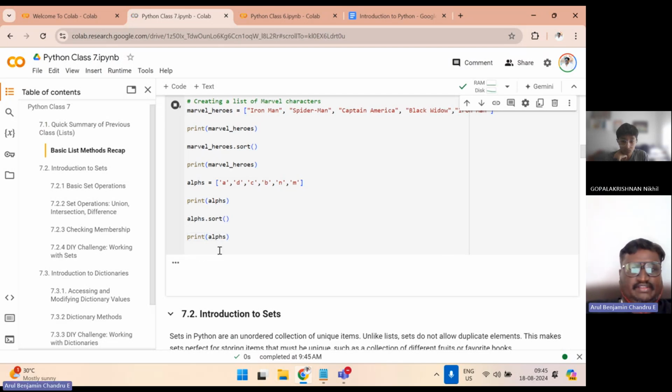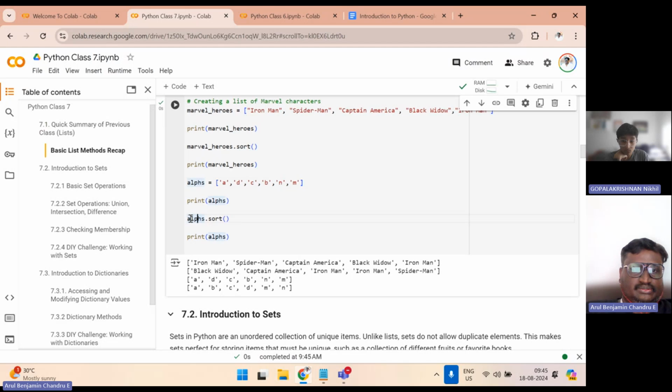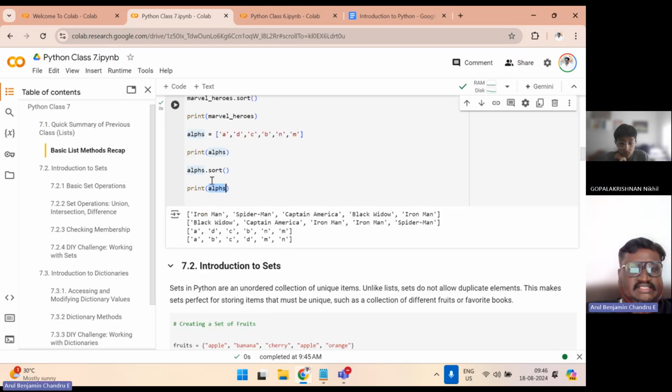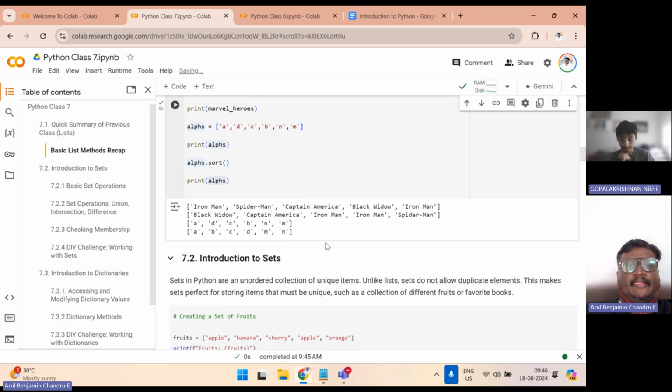Right? It's not allowing you to assign it to another variable. It will simply ask you to put it. See, the sort function is applied on this entire list, and this list only you are printing it again. So this is the sorted list and this is an unsorted list. Got it, right? Okay.